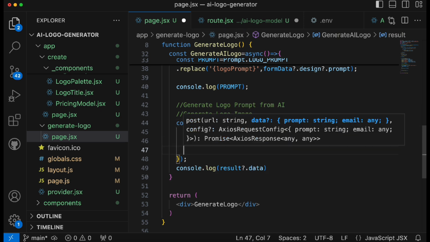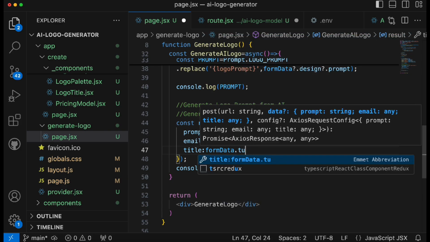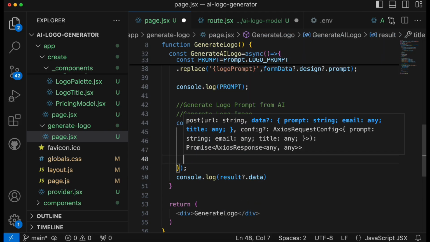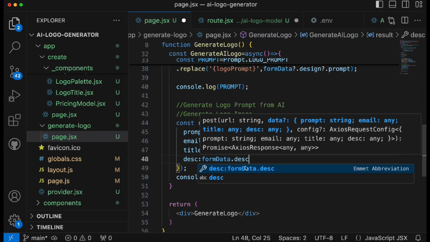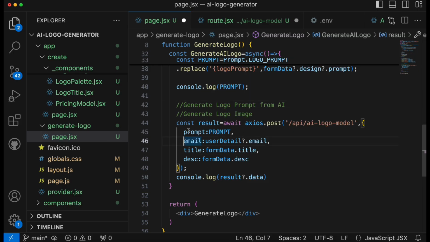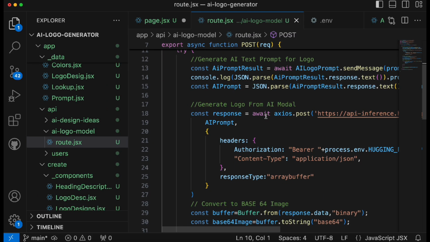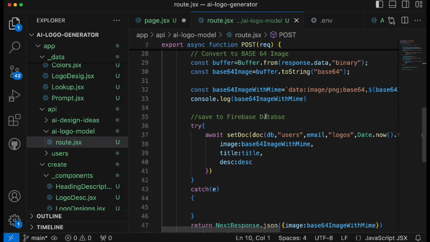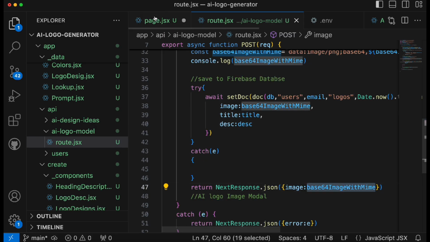Then we want to pass the title, which we can get from the form data dot title, and the last, description, also we can get from the form data dot description. Okay, so all three values we pass over here, and yeah, I think that's all we need. And once it is saved, obviously we are returning the response.